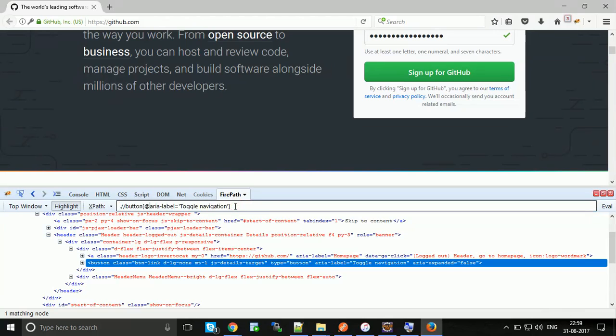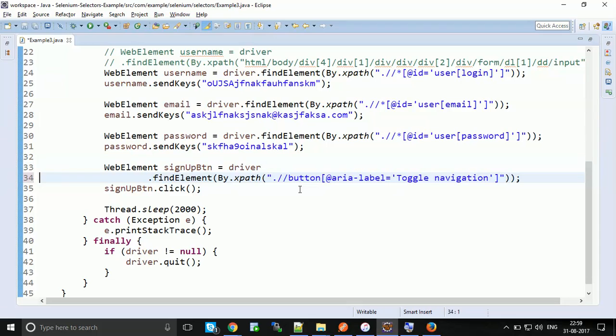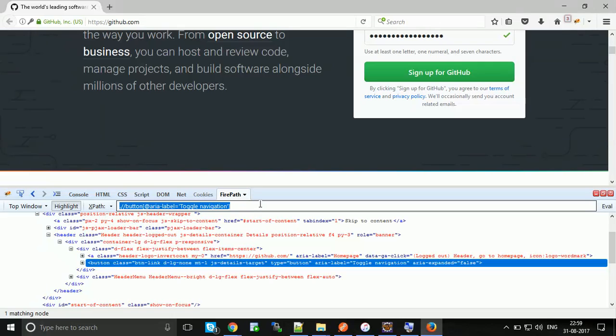So I can copy this entire thing and paste it in our code. Let's see if it is finding or not. Okay, so far we have done everything perfectly. So let's not click on this, because if we click, this is going to submit the page, and GitHub is going to have one wrong data, wrong user registered.